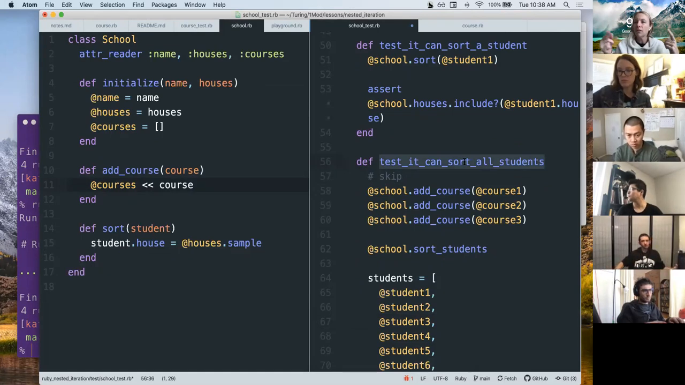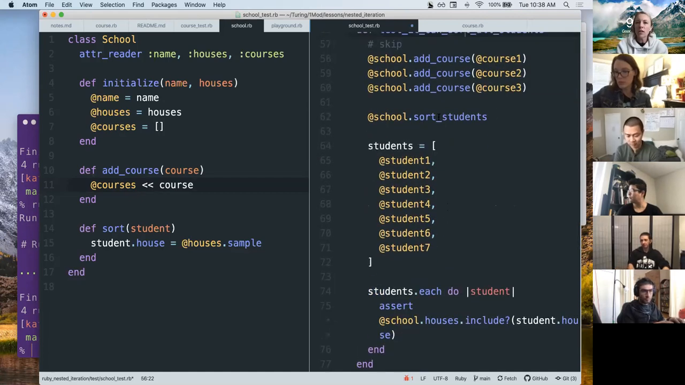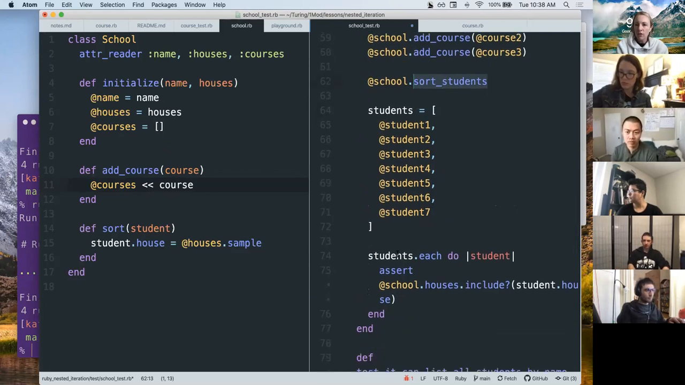It's not sorting in the way we might initially think of sorting students in some kind of order. What we're trying to do is take each student, because we're calling a method called sort students, and then making sure that each of the students has a house. The method sort, where we pass it a student, is assigning a house to an individual student, and we want to make sure all the students in the school are assigned to a house. I would have liked this to be called assign rather than sort if I was writing this code, right?